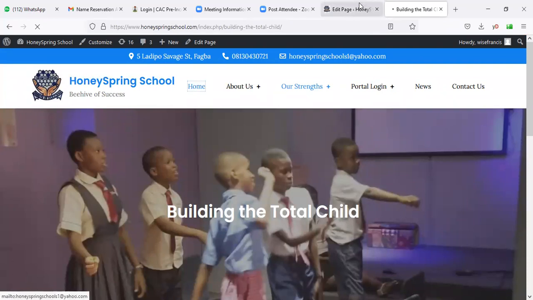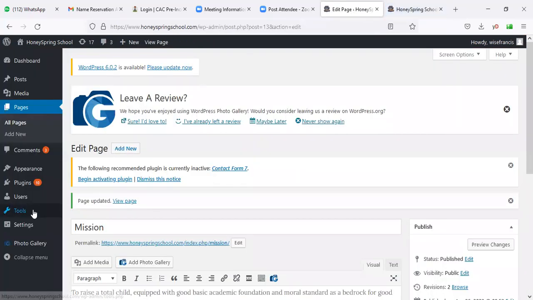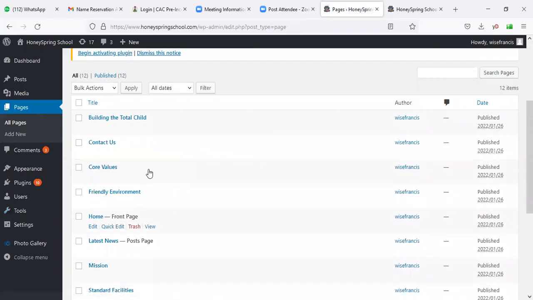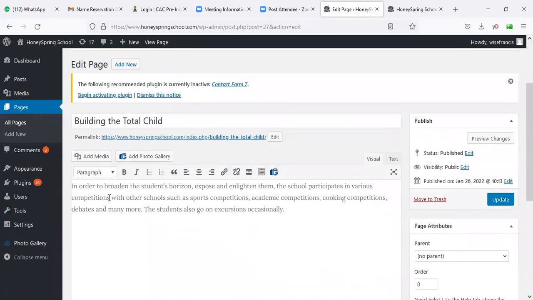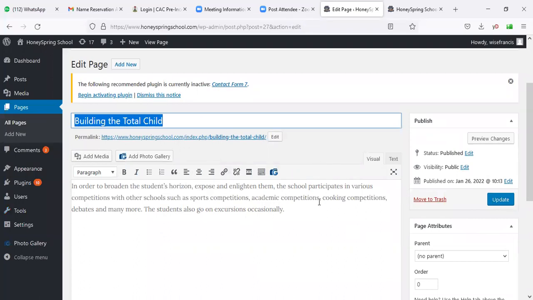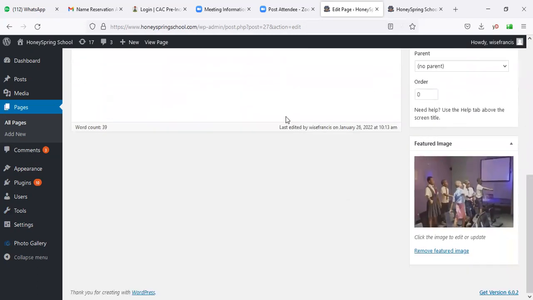So I will go to where I have logged in. It is still under All Pages. See building the total child. If I edit, look at the right top that falls under the building the total child. I may want to also change the title. Instead of saying building the total child, I may want to say overall development of the child. I can put it here. I can now come here and make changes.